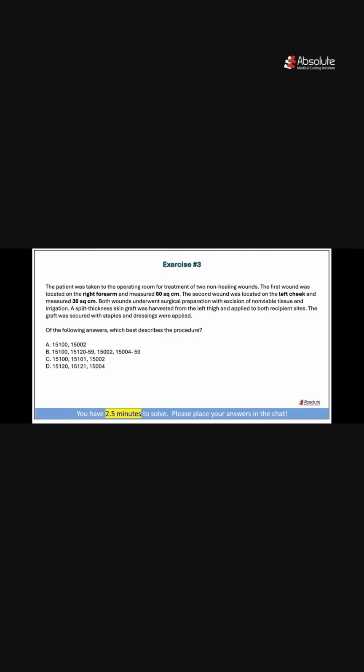A patient was taken to the operating room for treatment of non-malignant non-healing wounds. The first wound was located on the right forearm and measured 60 square centimeters. The second wound was located on the left cheek and measured 30 square centimeters. Both wounds underwent surgical preparation with excision of non-viable tissue and irrigation. A split thickness skin graft was harvested from the left thigh and applied to both recipient sites. The graft was secured with staples and a dressing was applied. Of the following, which best describes the procedure?